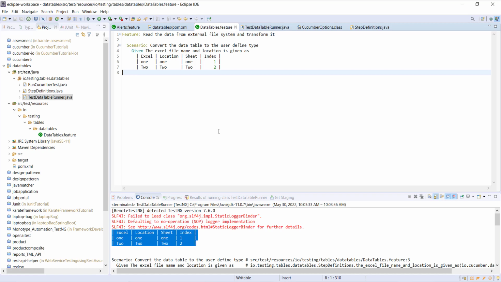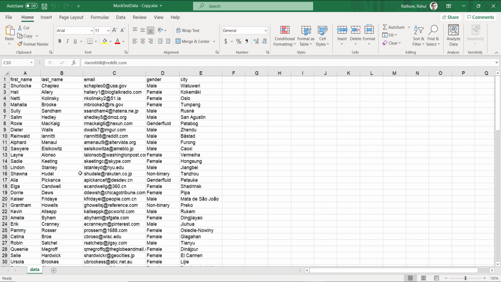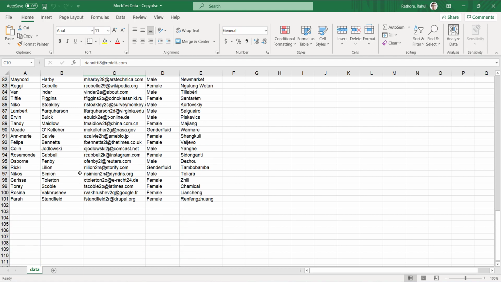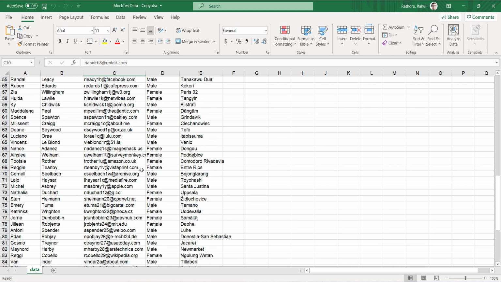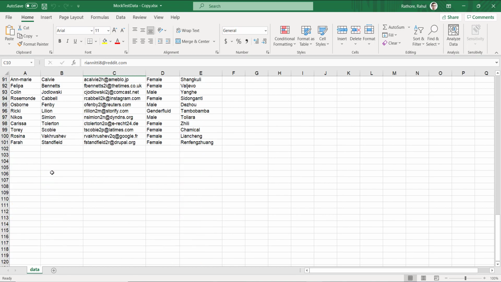As you can see here, in our current scenario, the data table contains a limited number of rows, and that is why we can directly create the data table inside the feature file itself. But let us assume that you have hundreds of rows, just like this, and you want to use this data in your feature file. It is not advisable to create a data table that contains hundreds of rows.